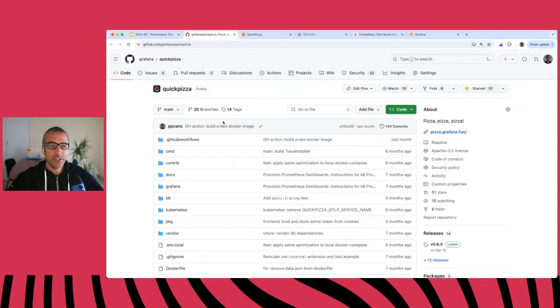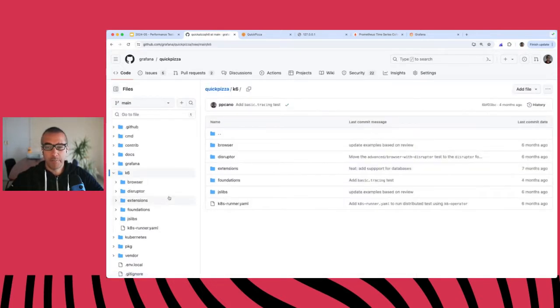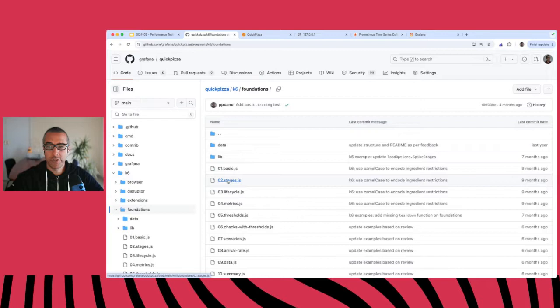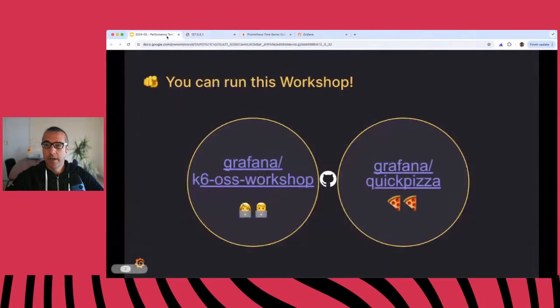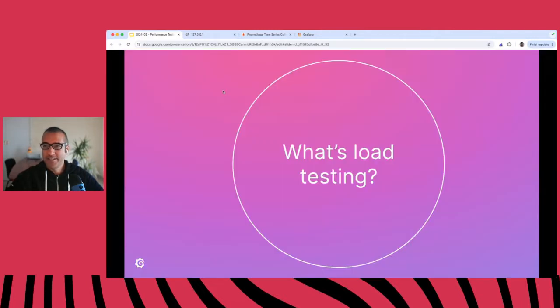The good thing about this project, it has different setups and even has more examples. If you go over the k6 folder, we are going to be running some of the samples in this foundation folder, a few of these. As I say, I hope that I pique the curiosity and you can also try on your own. Let's get started with the intro.